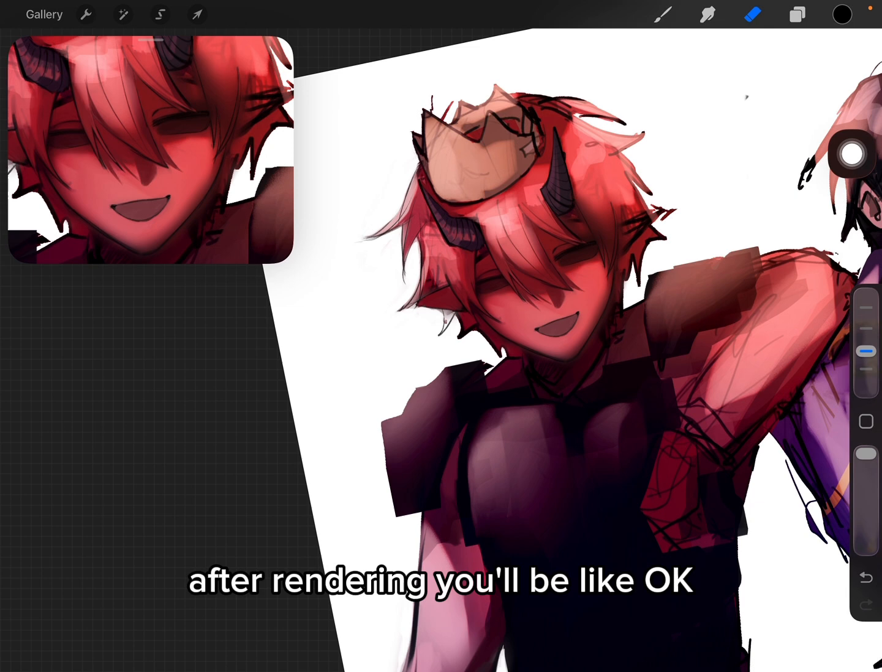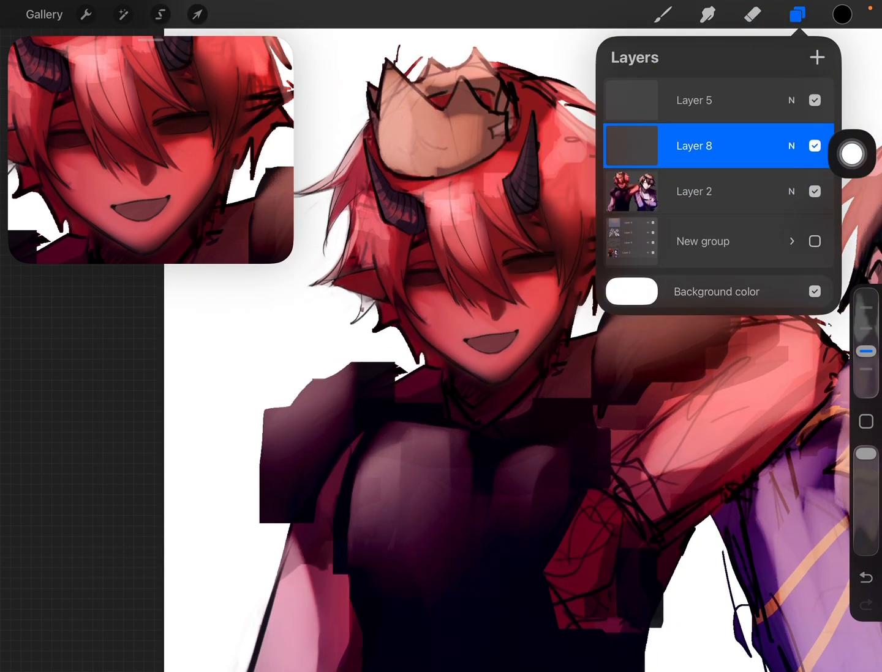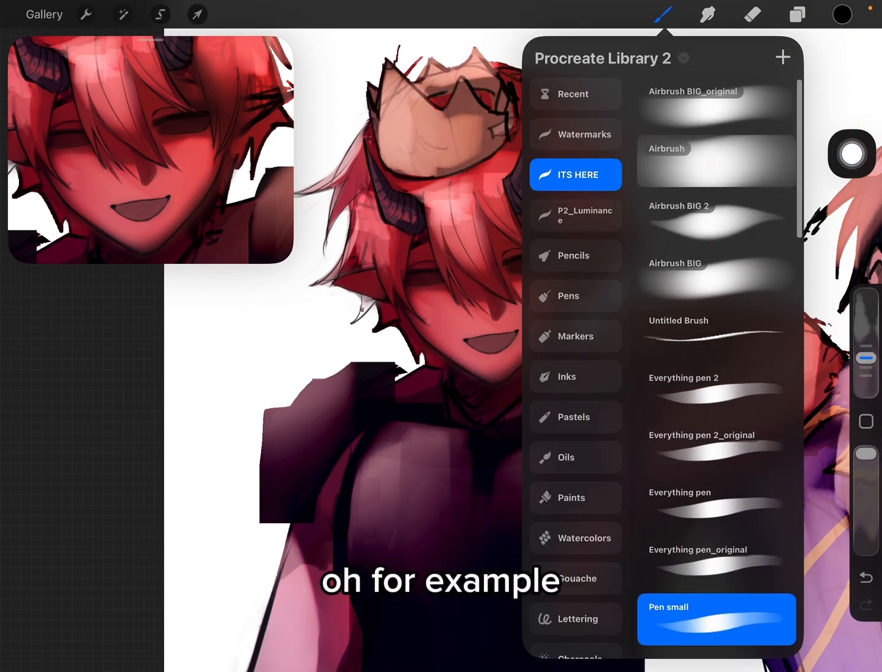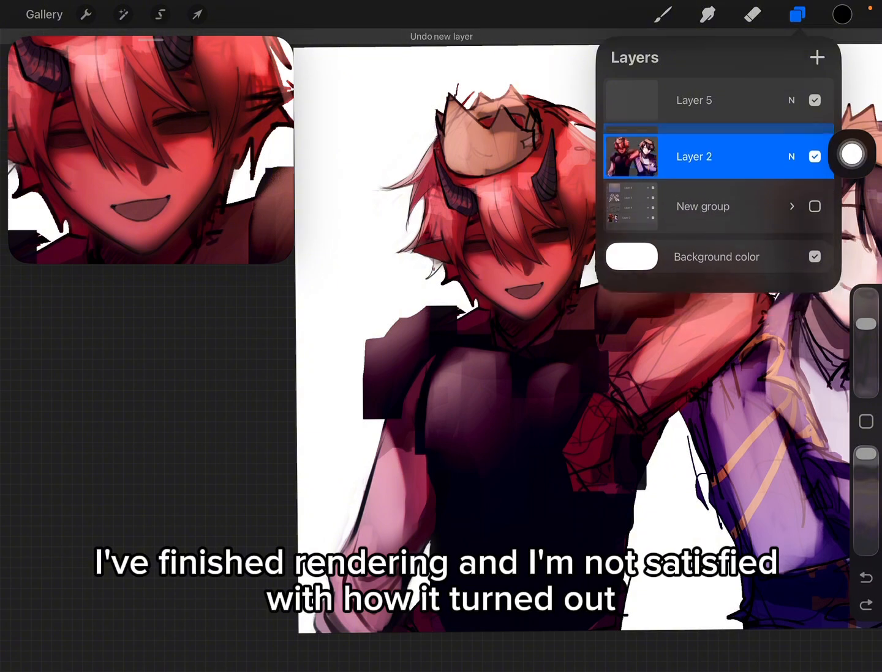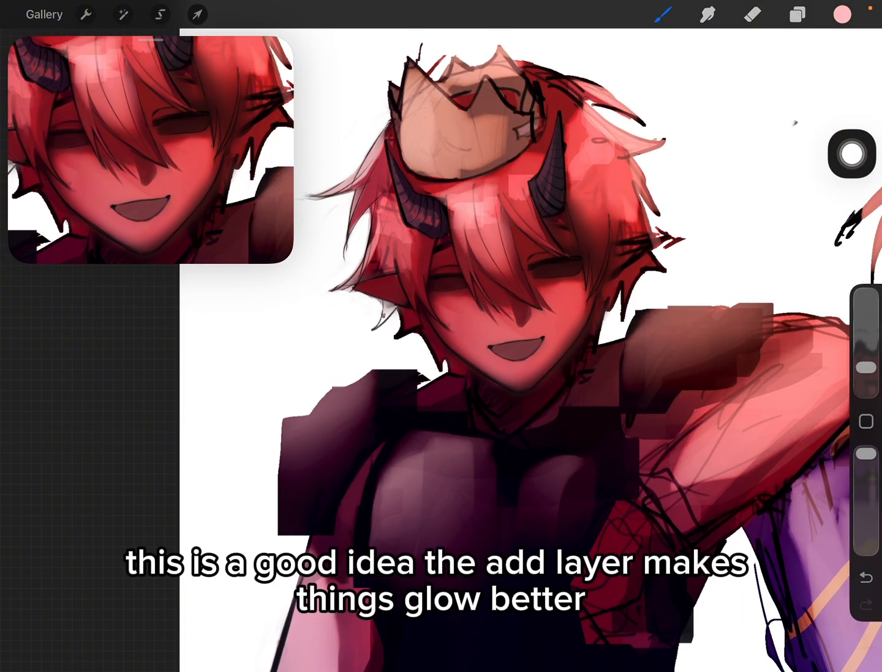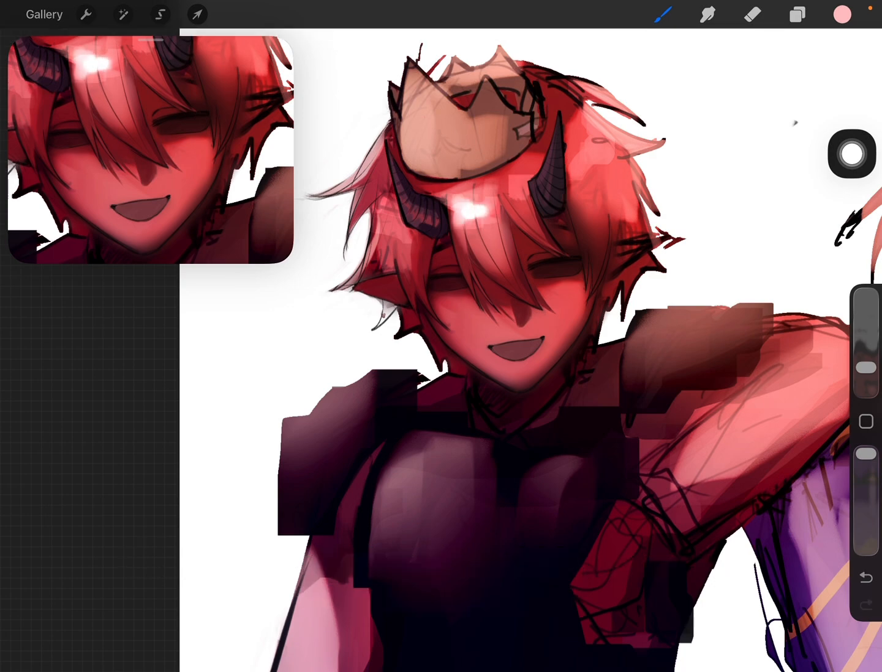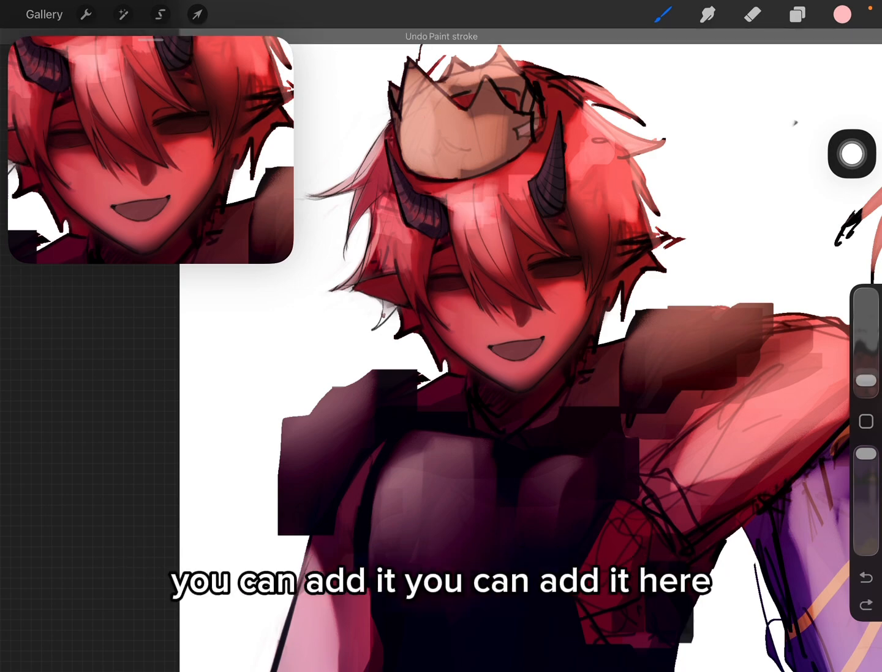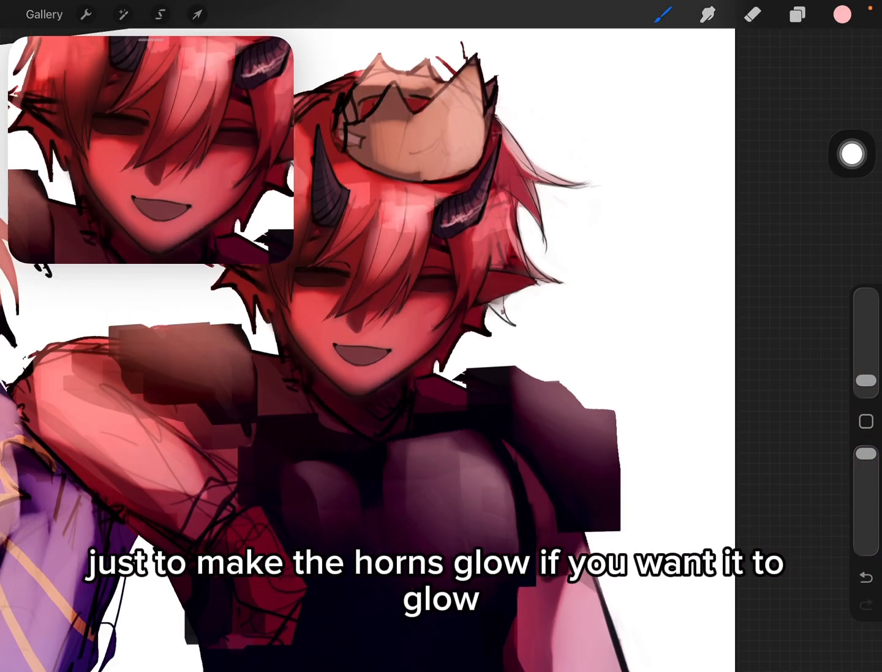Okay. After rendering, you'll be like, what happens next? What happens next is you just keep playing with effects. For example, I've finished rendering and I'm not satisfied with how it turned out. I can just add more effects, like the add layer. Oh, this is a good idea. The add layer makes things glow better. So you can add these if you want. You can add it here and the horns, just to make the horns glow, if you want it to glow, that is.